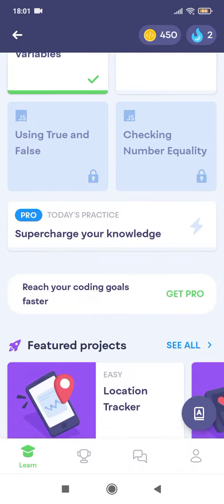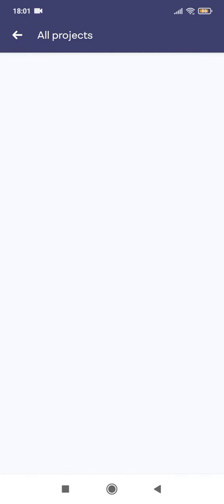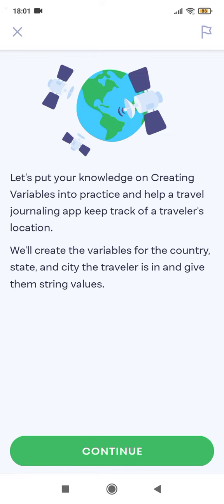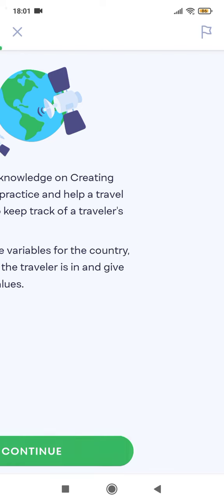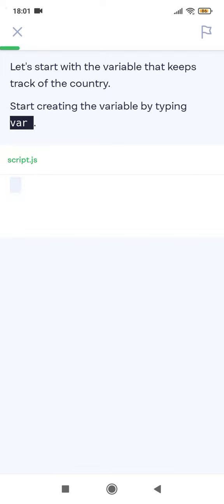So let's do a feature project. Location tracker. Let's put your knowledge on creating variables into practice and help a travel journaling app keep track of our traveler's location. We'll create the variables for the country, state and cities traveled in and give them string values. Let's start with the variable that keeps track of the country.